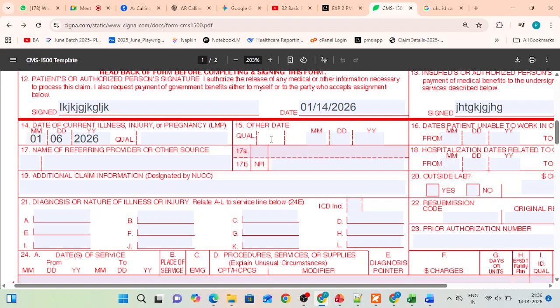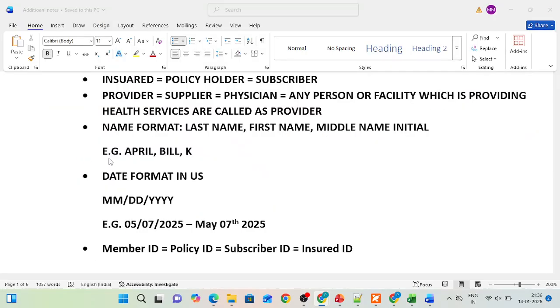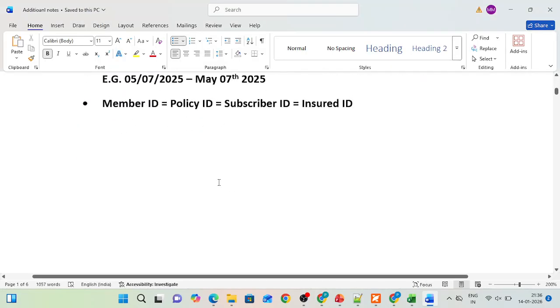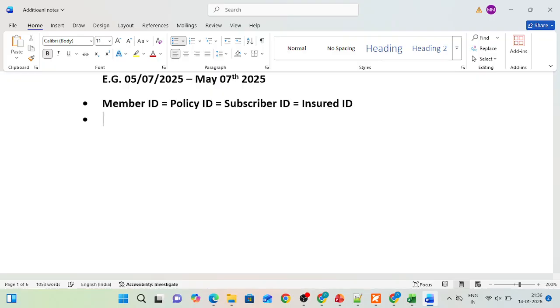Box number 15 is for other date. I never use that. Leave it. Box number 17 is important. This is for the name of the referring provider. Now, what is meant by referring provider?